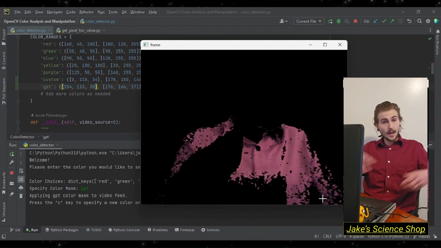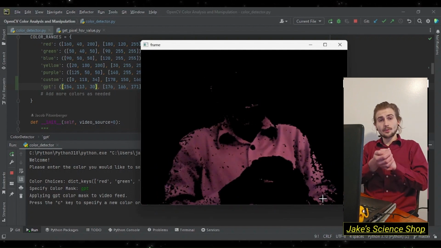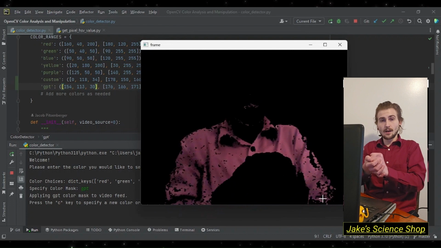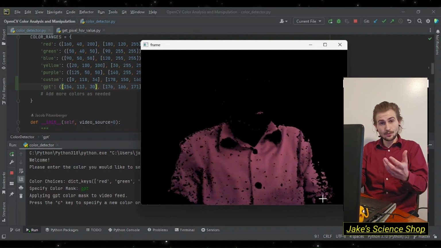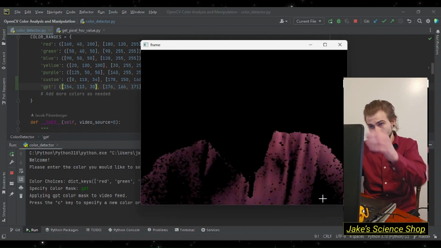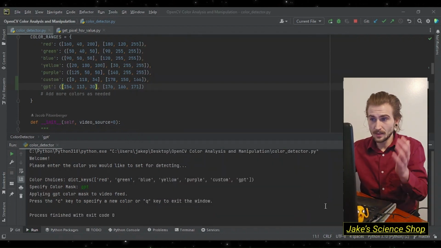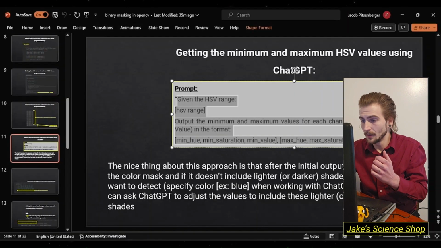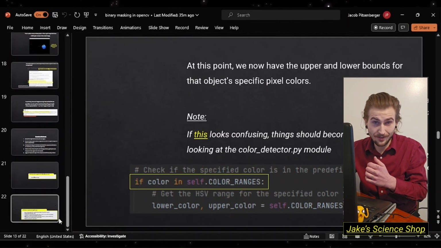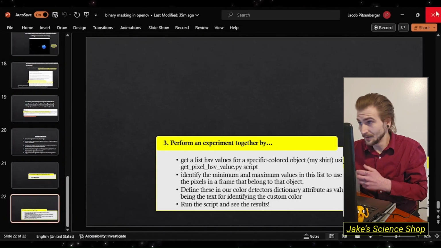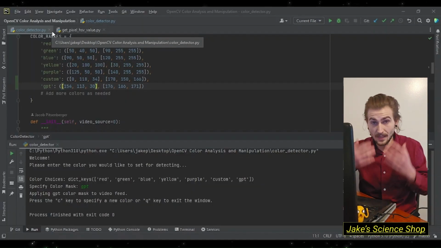Now again, I like this kind of approach because you can go ahead and use ChatGPT to account for lighter and darker shades if you'd like them included. But you could also do it programmatically. We've got that on GitHub for you. Now let's go ahead and press the Q key here and see if there's anything else I'd like to talk about. Well, that's it there.